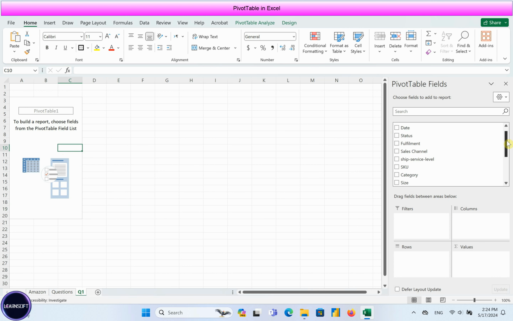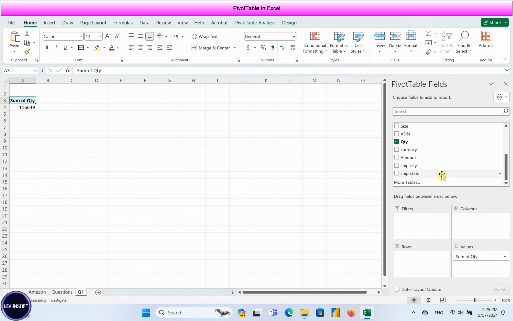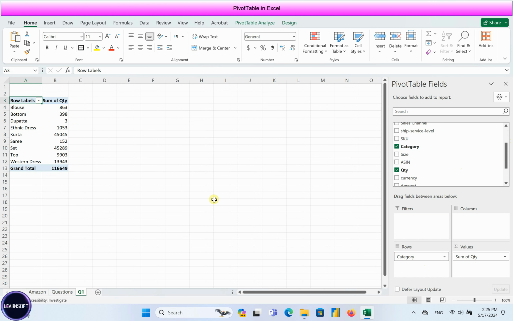To define the pivot table, we should drag and drop the fields of our table into these boxes. As you remember in the first question, we needed to calculate the quantity of sales for each type of clothes. In this regard, we should drag and drop the quantity field into the values box and drag and drop the category field into the row box. The results are shown in the pivot table area on the left side. As can be seen, we have calculated the number of sales for each type of clothes based on our data.